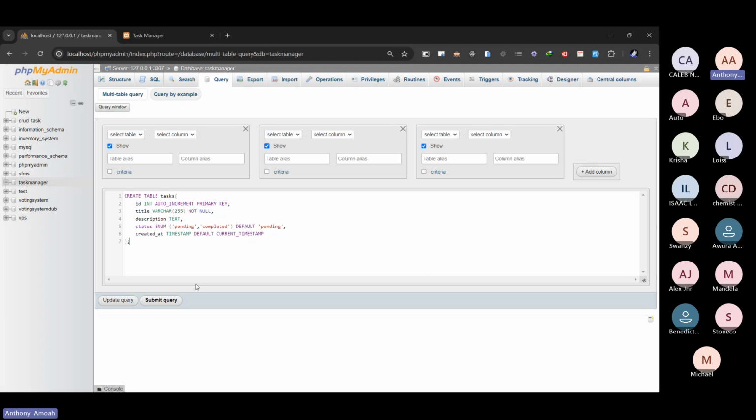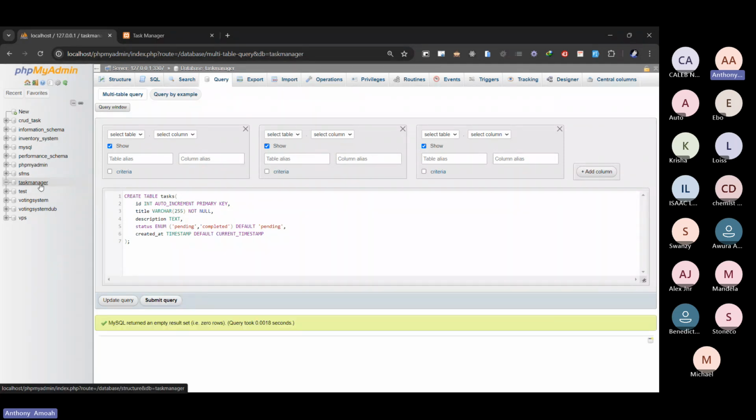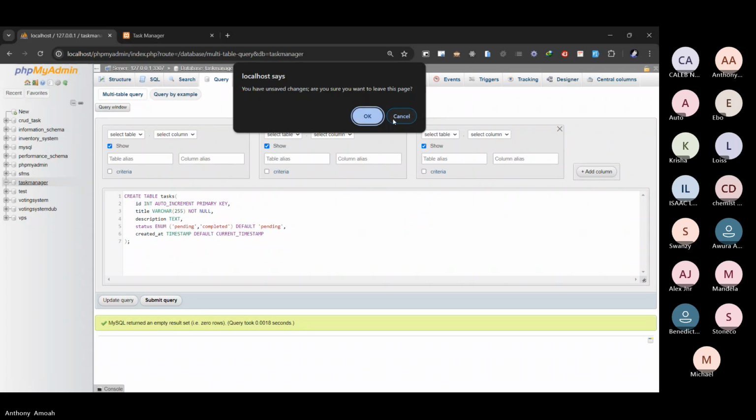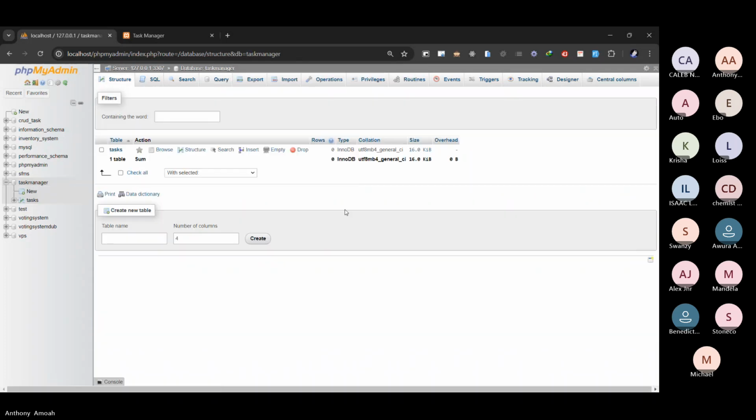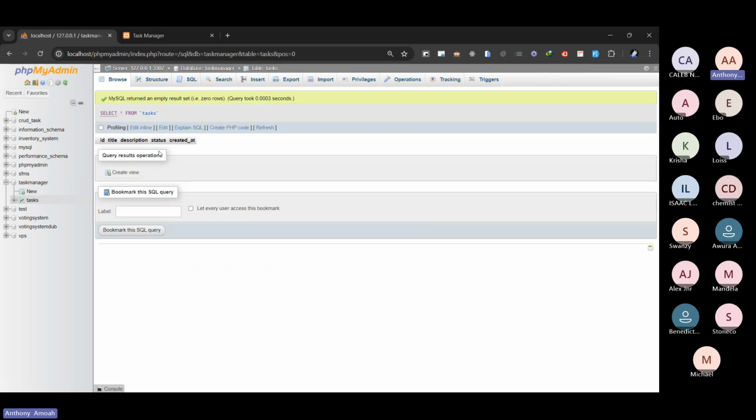So I'll just go ahead and hit submit query. Okay. So now we have our tax table in there. Currently, it's empty. We have nothing from tax. So if we run select star from tax, it is basically empty.